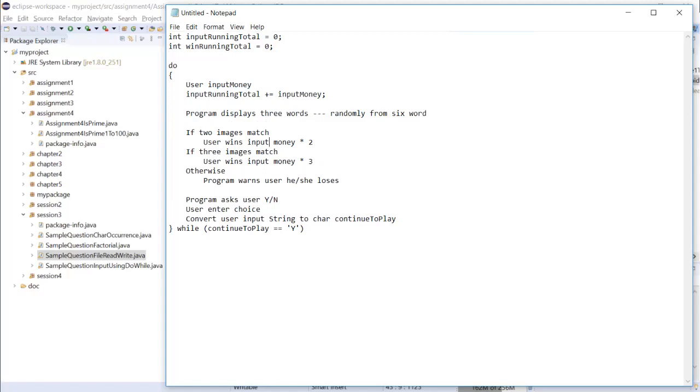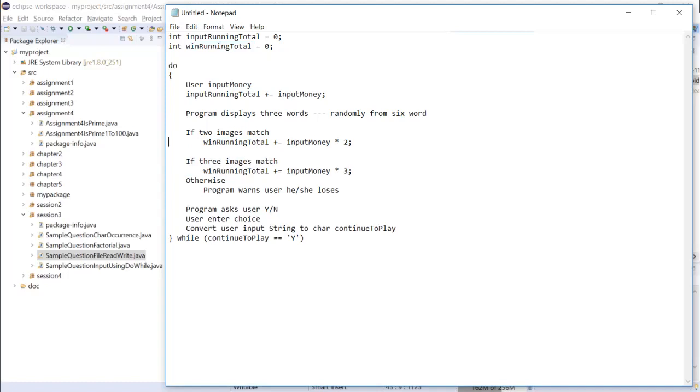If two images match, then the winning total plus equals input money times 2. If 3 images match, this will be 3. And also, in each of these sessions, we also need to print out information like notification.